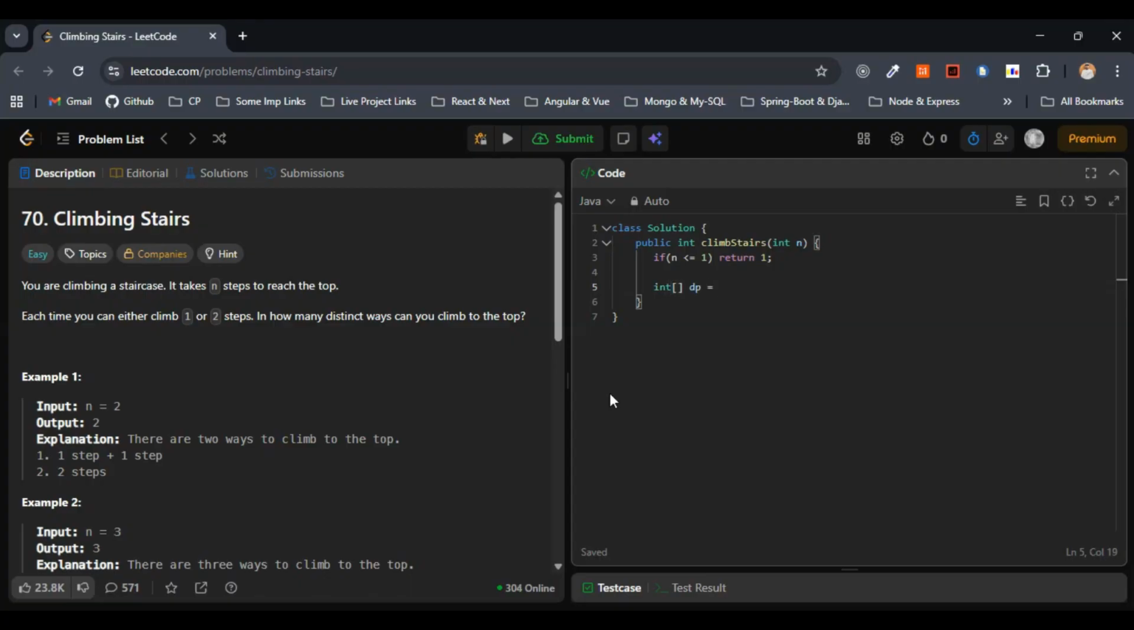Let's initialize the dp first, then we can speak about it. So I'll just go with dp equals new int of n plus 1. We have discussed this one already within the space complexity. Now there is one way to be at the step 0 and there is one way to reach the step 1 as well. We know this one. dp of 0 equals 1 and dp of 1 equals 1.